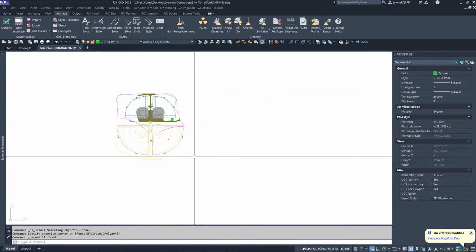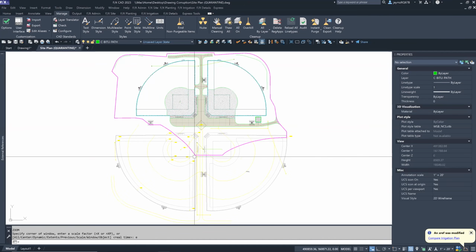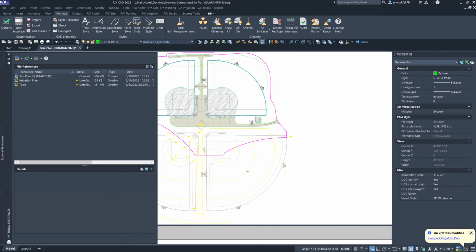A cool way to confirm this is you can do a zoom extents. So you can type Z, enter, and then hit E for extents and hit enter. And it's going to focus on just the objects left in model space. So in this case, it zoomed right in on the stuff that we want to keep. So that's good. Now we also want to check our Xrefs.